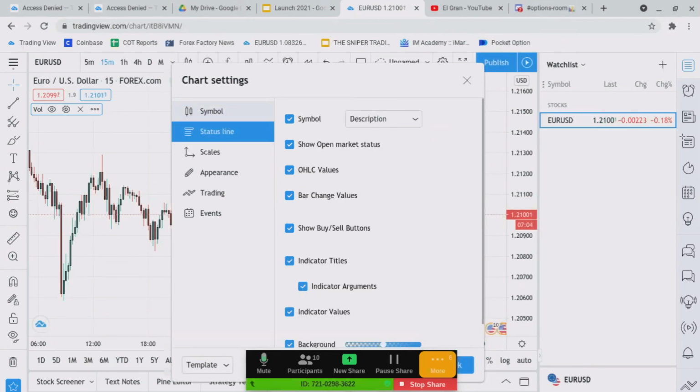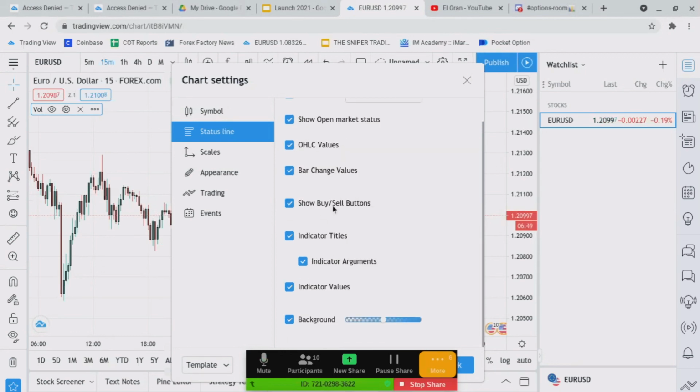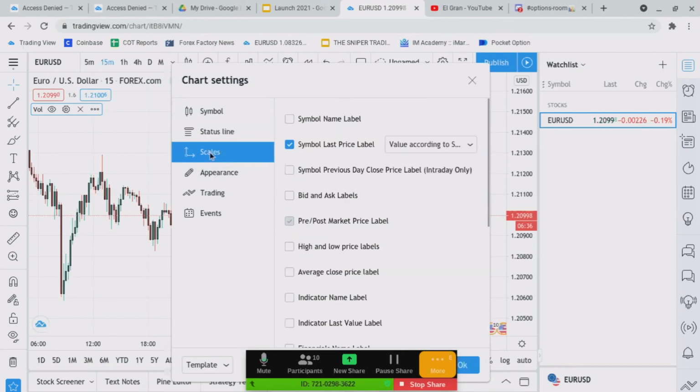So on status line, I have symbol on, I have show open market status on, I have OHLC values on, I have bar change values on, show buy and sell buttons on, indicator titles on, indicator arguments on, indicator values on, and then the background I leave it as it is. So I don't do changes on this side. So then we move to scales.